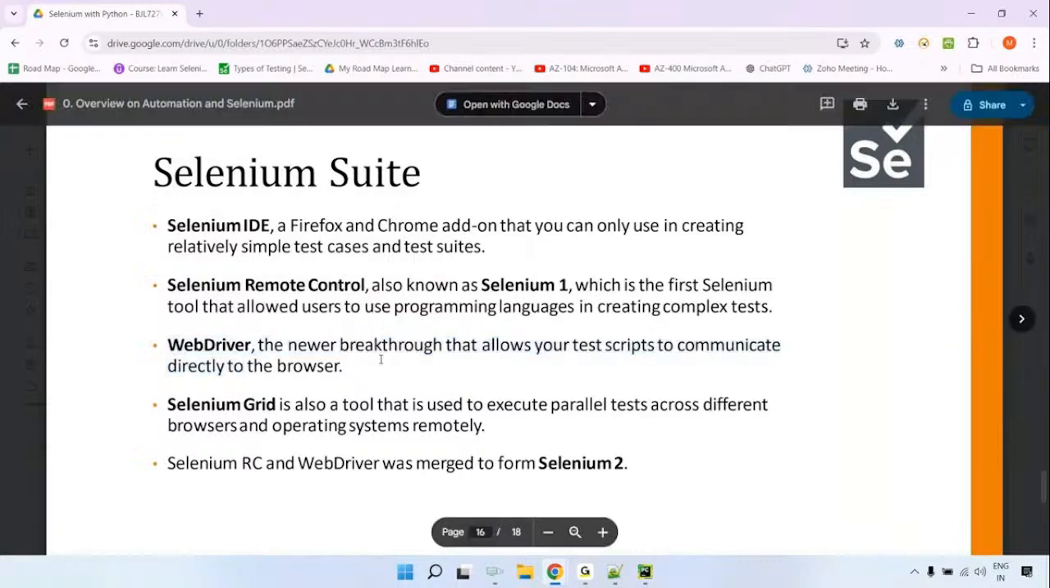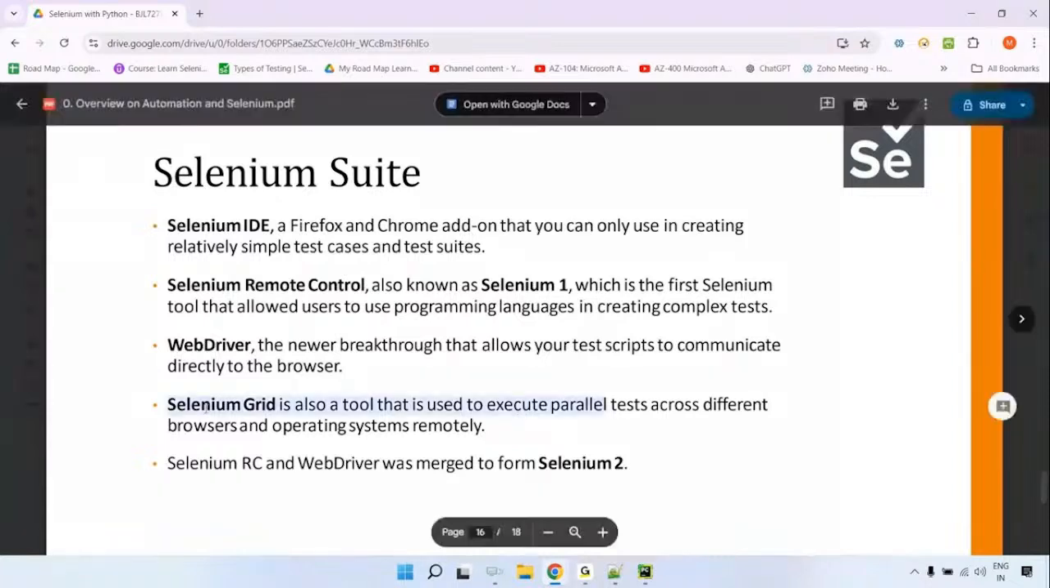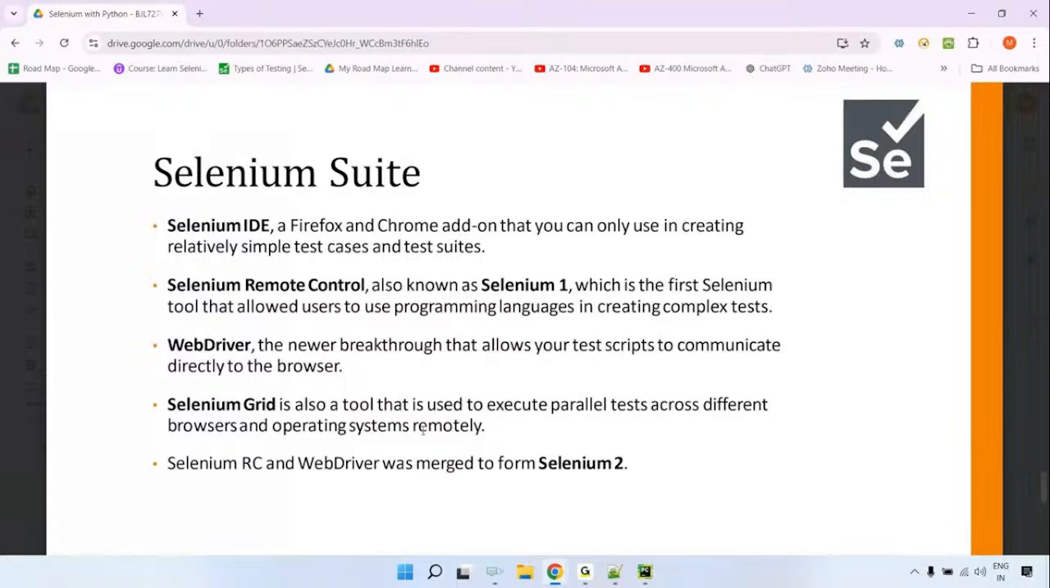Coming to Selenium Grid, it's a tool that executes parallel tests across different browsers. You have multiple browsers like Chrome, Firefox, Edge, Safari, Opera. To execute your automation script in multiple browsers, you need a Selenium Grid. Similarly, you have Windows, Linux, and Mac operating systems. To execute your automation script across multiple operating systems, you need a Selenium Grid.